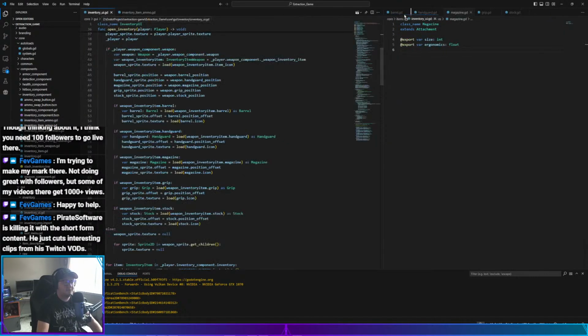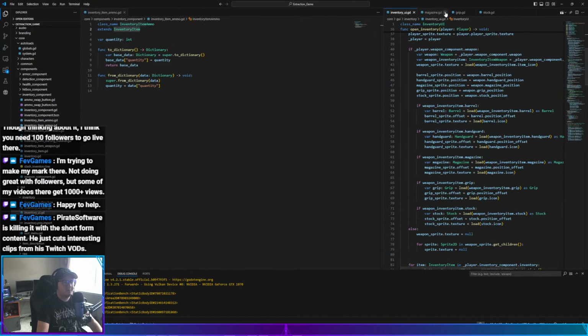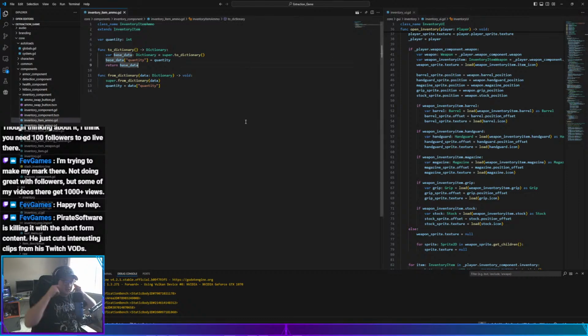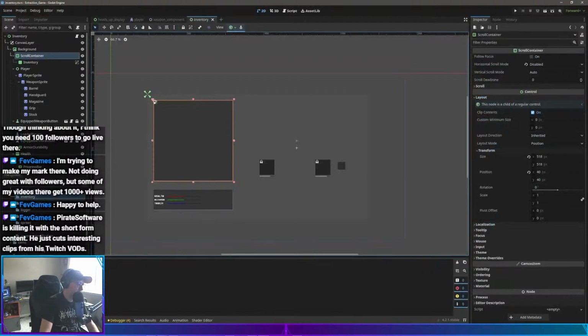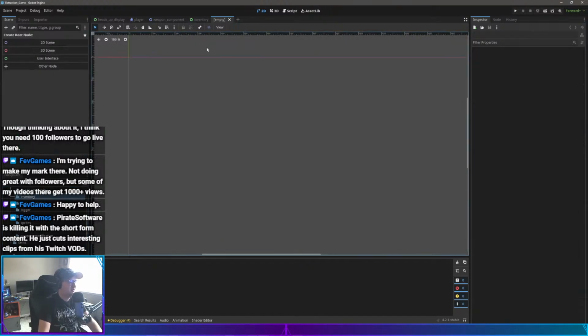Okay, let's move you over here so I have a reference of what I'm doing, because I don't want to rewrite all this. I'm just going to be doing a lot of copy paste. Okay. Shoot. All right, so basically what we're going to want to do is in the inventory, we're going to create a new scene.